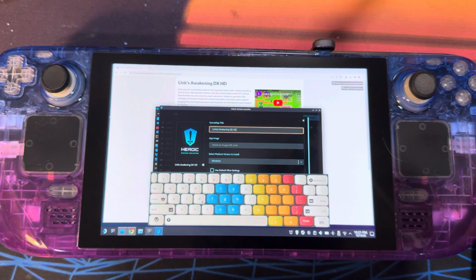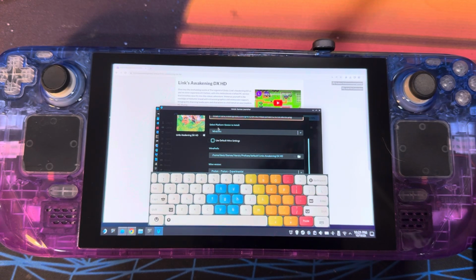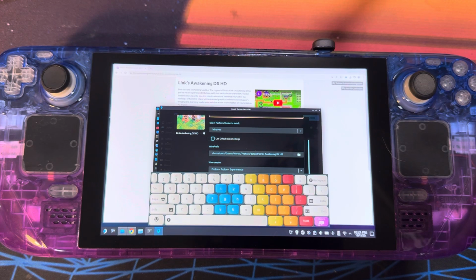Okay, now what's nice about this is it's going to look for an image, and it found one. It's going to find the Link's Awakening DX art, which is fine because obviously this is a homebrew game, but it's based off this, so that's fine. Leave everything pretty much at default here. Windows, everything else is going to be default. From here, we're going to minimize that.